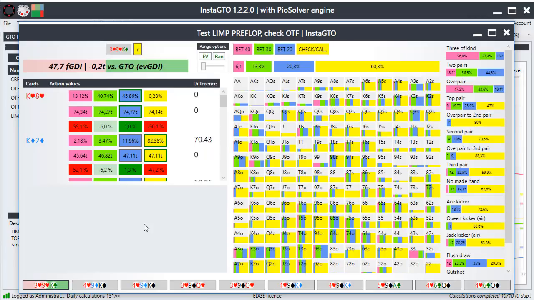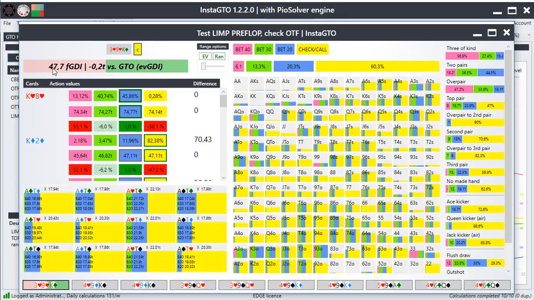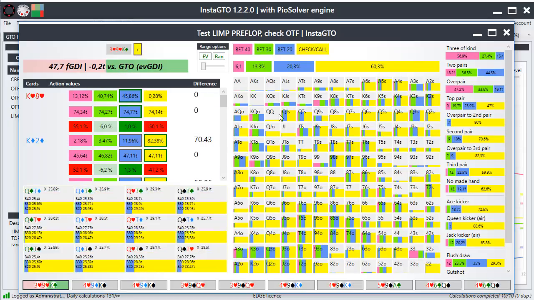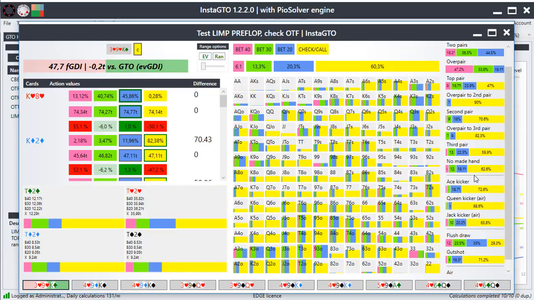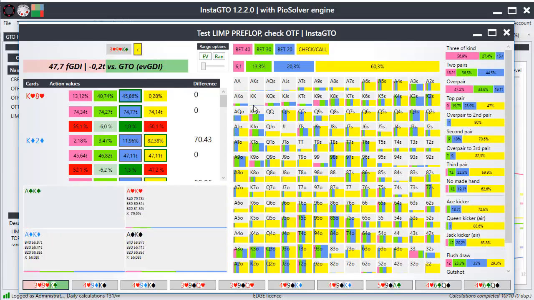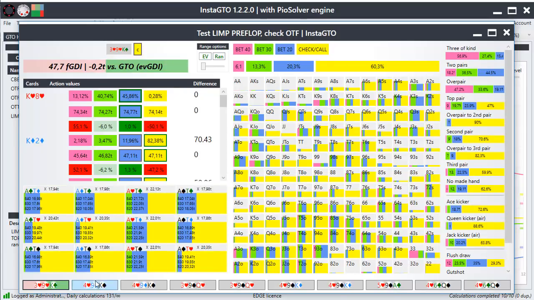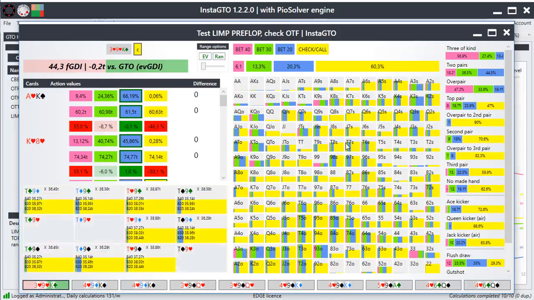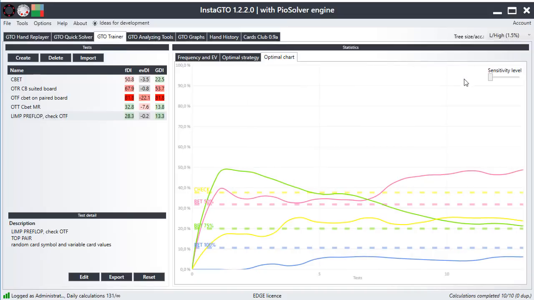Now we can exit the test and look at the analysis screen. Here are the final results from the testing session. We have 47 FDI and minus 0.2 EVDI. And we can see the GTO charts, just like in the replayer, to review specific spots. We can decide if we want to continue on testing or quit the test and go elsewhere in the program. And when we quit, the graphs update with the results of the latest testing session.